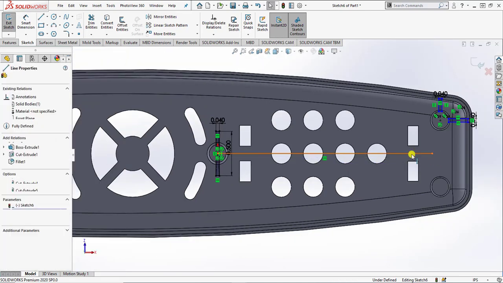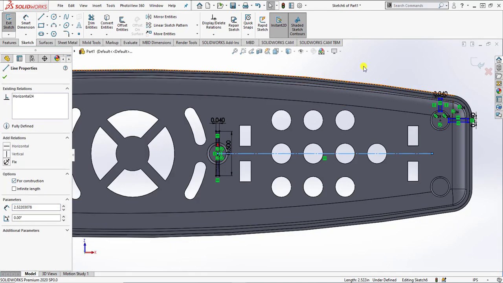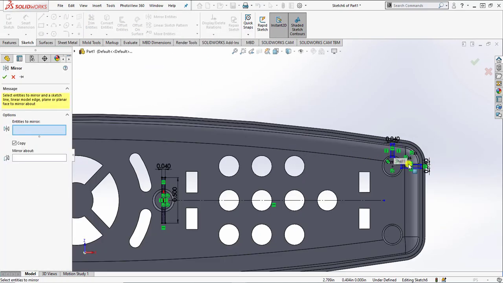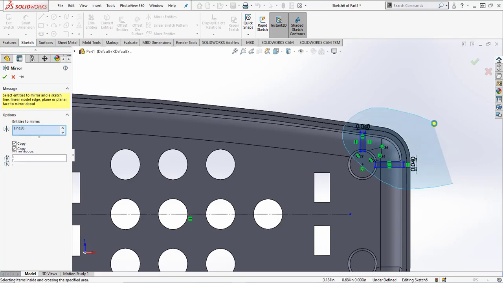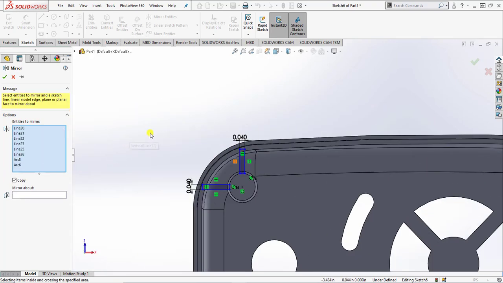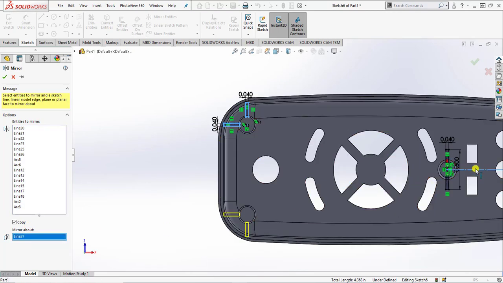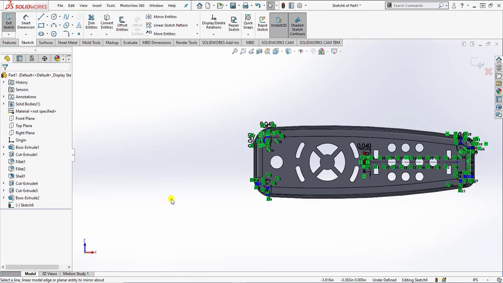to mirror the sketch. Make this construction. Now click the mirror entities command and select both upside mirror entities. For mirror about, select the center rectangle. Select the center line and simply click the OK button.